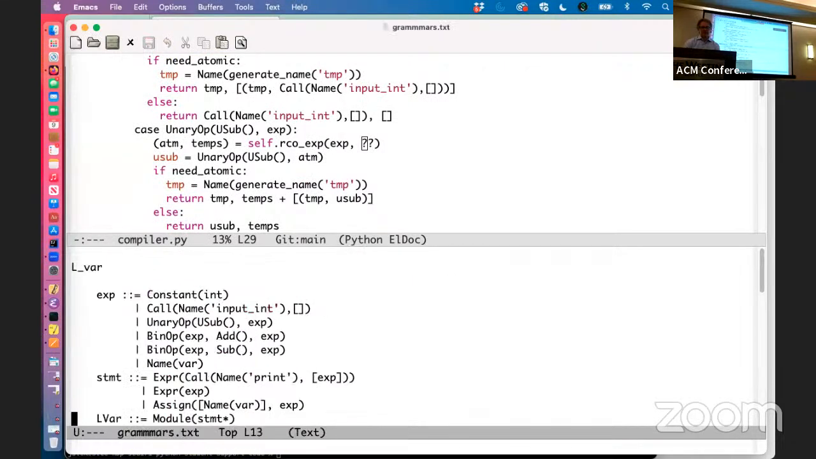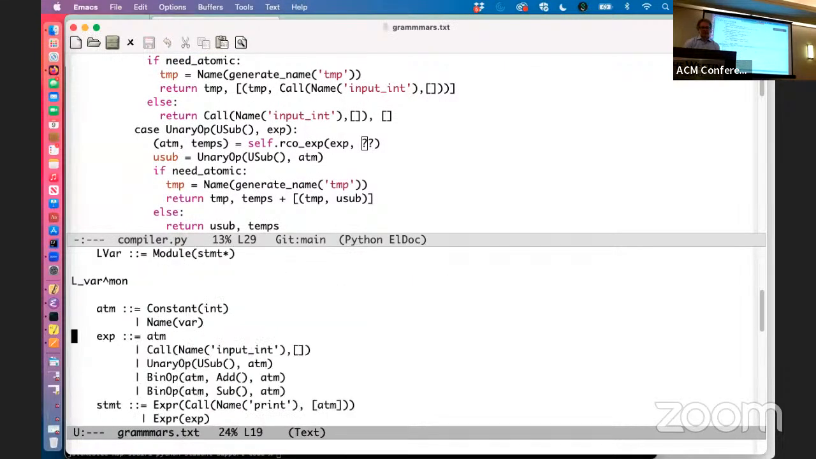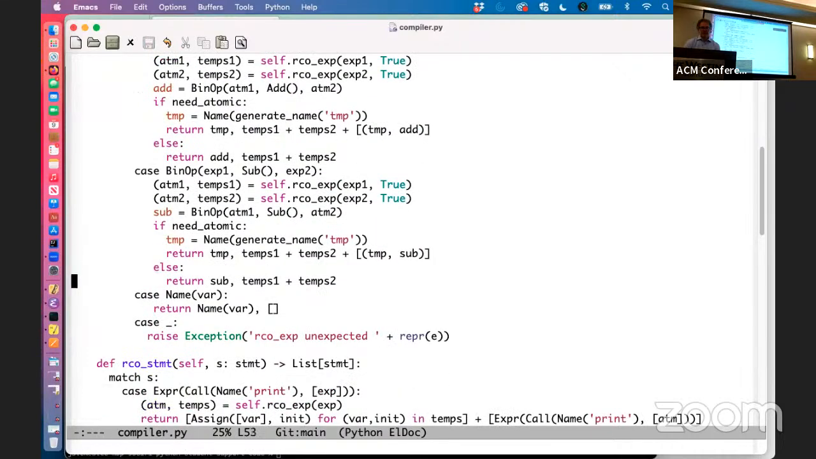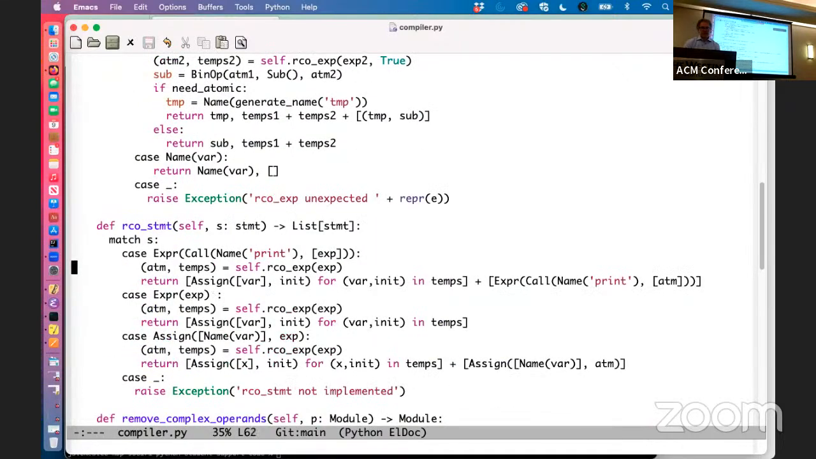Here's the grammar. Oh, true, yes. Whenever we see atom in the sub-expression in the grammar, that means we need to pass true in our recursive call, which means we also need true here, here, there, all those.